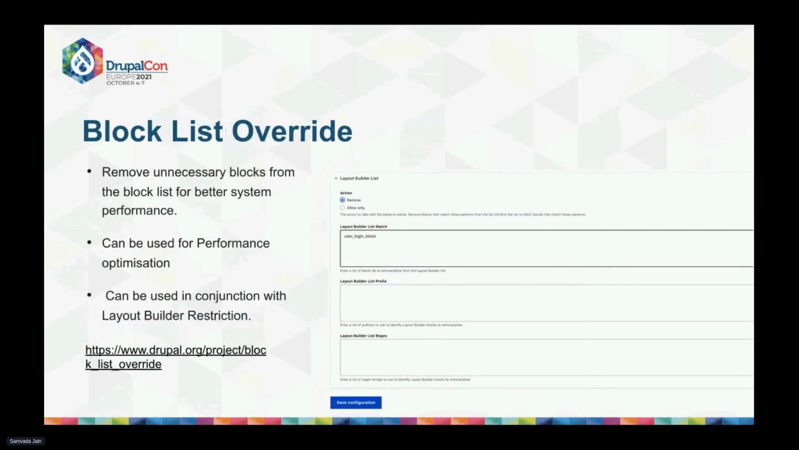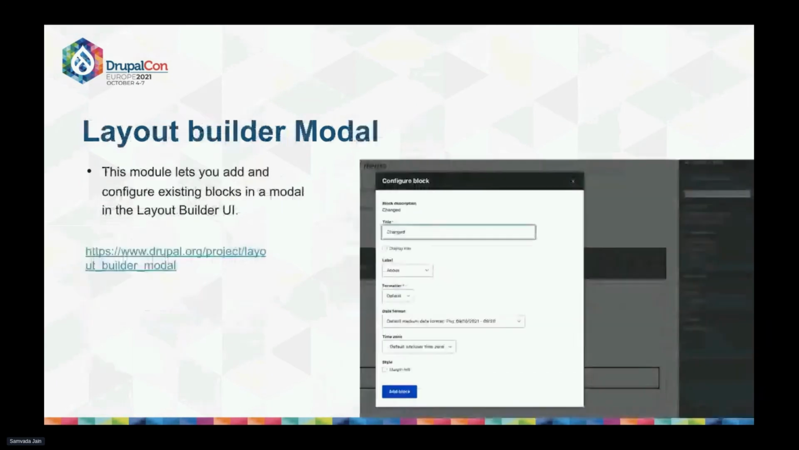Moving on, the next module is Block List Override. This is another good module which can be used for performance optimization. It gives a configuration page where we can add the ID of a particular block, and those blocks can be made hidden. This will be used along with the previous module. It works well with the Layout Builder Restriction module.